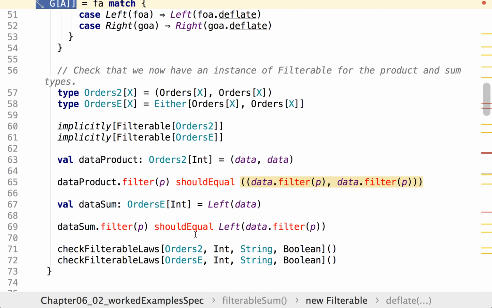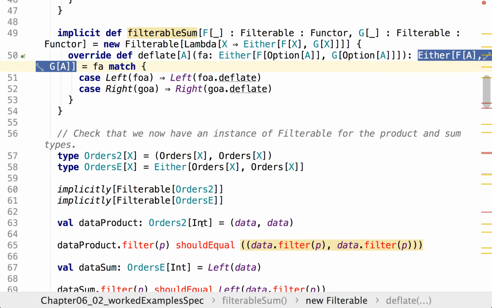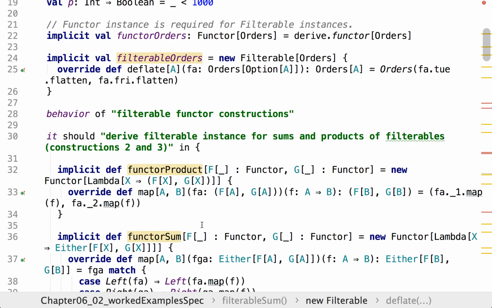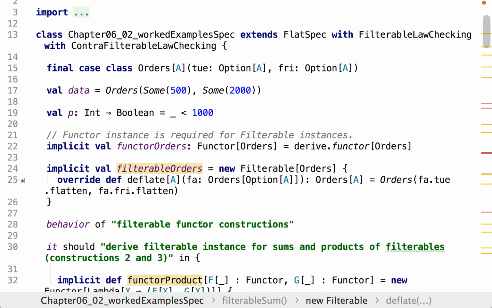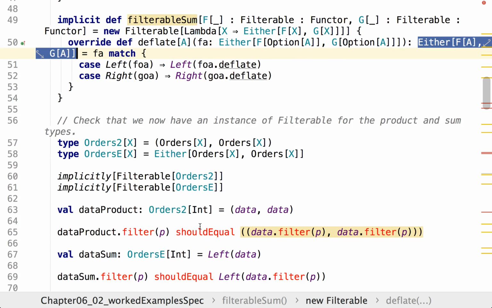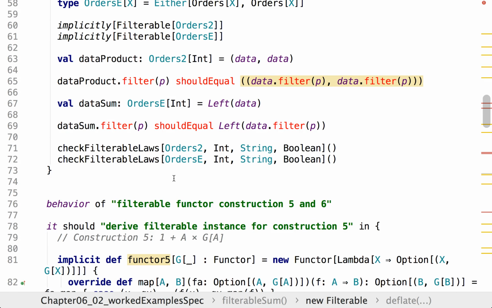And I can, why is this red? What did I change? Maybe I need to refresh this, because the tests passed.